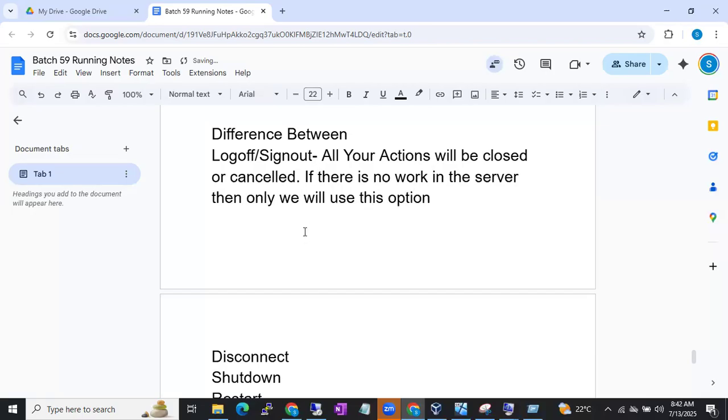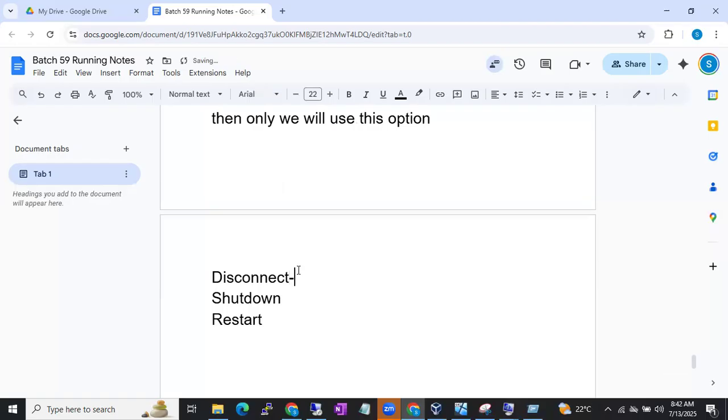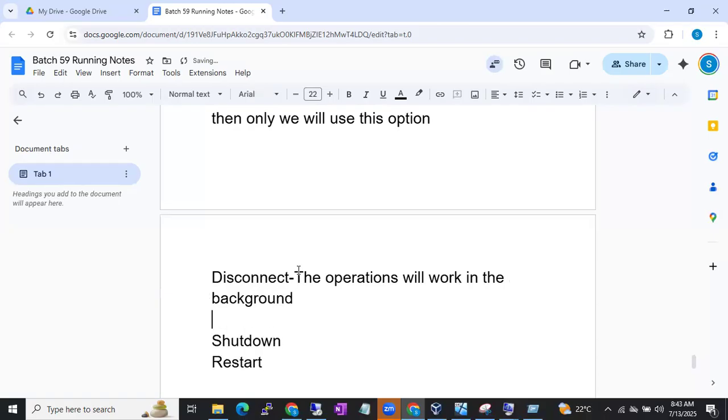Now the same scenario: at 5:45 you initiated a copy, and you want to log off at 6 p.m., log off meaning leaving from your office. So operations are already going on, some things are already running in the server. In that scenario, click disconnect. If you click disconnect, the operations will work in the background. It won't be closed, guys. The copy process you initiated will work in the background, and whatever queries you are running will work in the background.